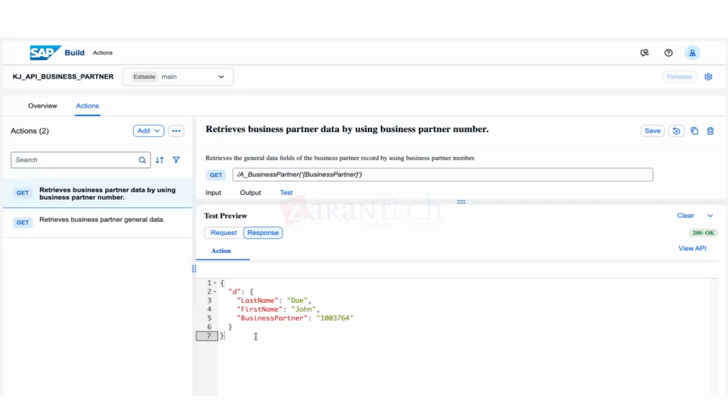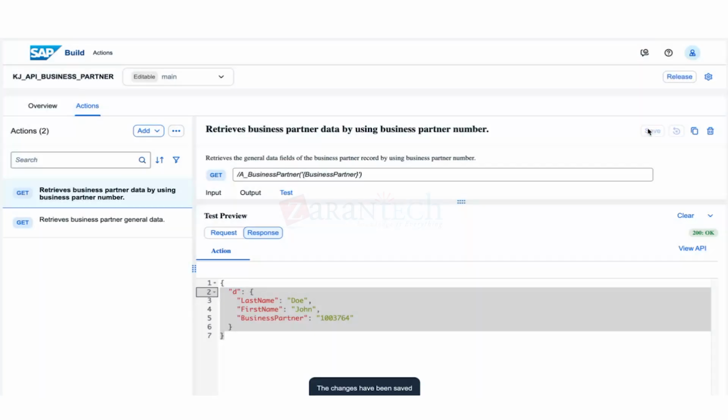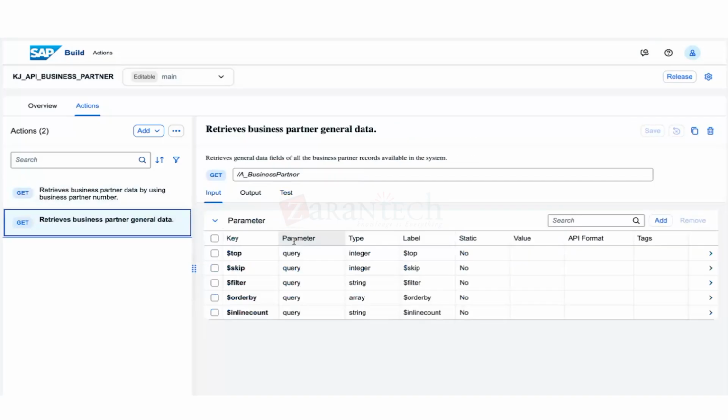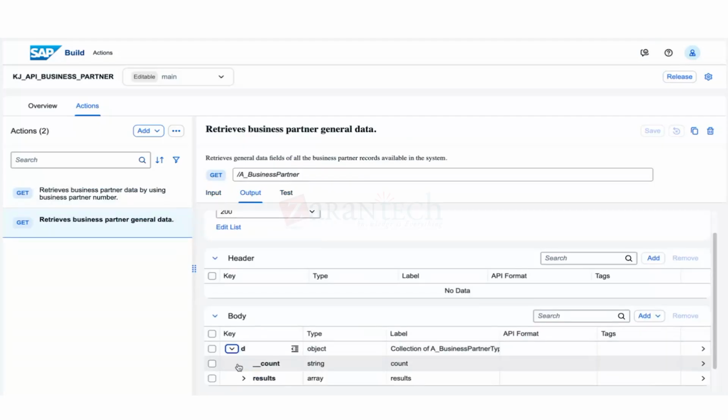So now this is retrieving the information from the business partner master records. Okay, now the test went well. Now what you have to do is save the test. Okay, in the similar manner, you have to retrieve the general data also. Go to the general data again, go to output, again expand this results.